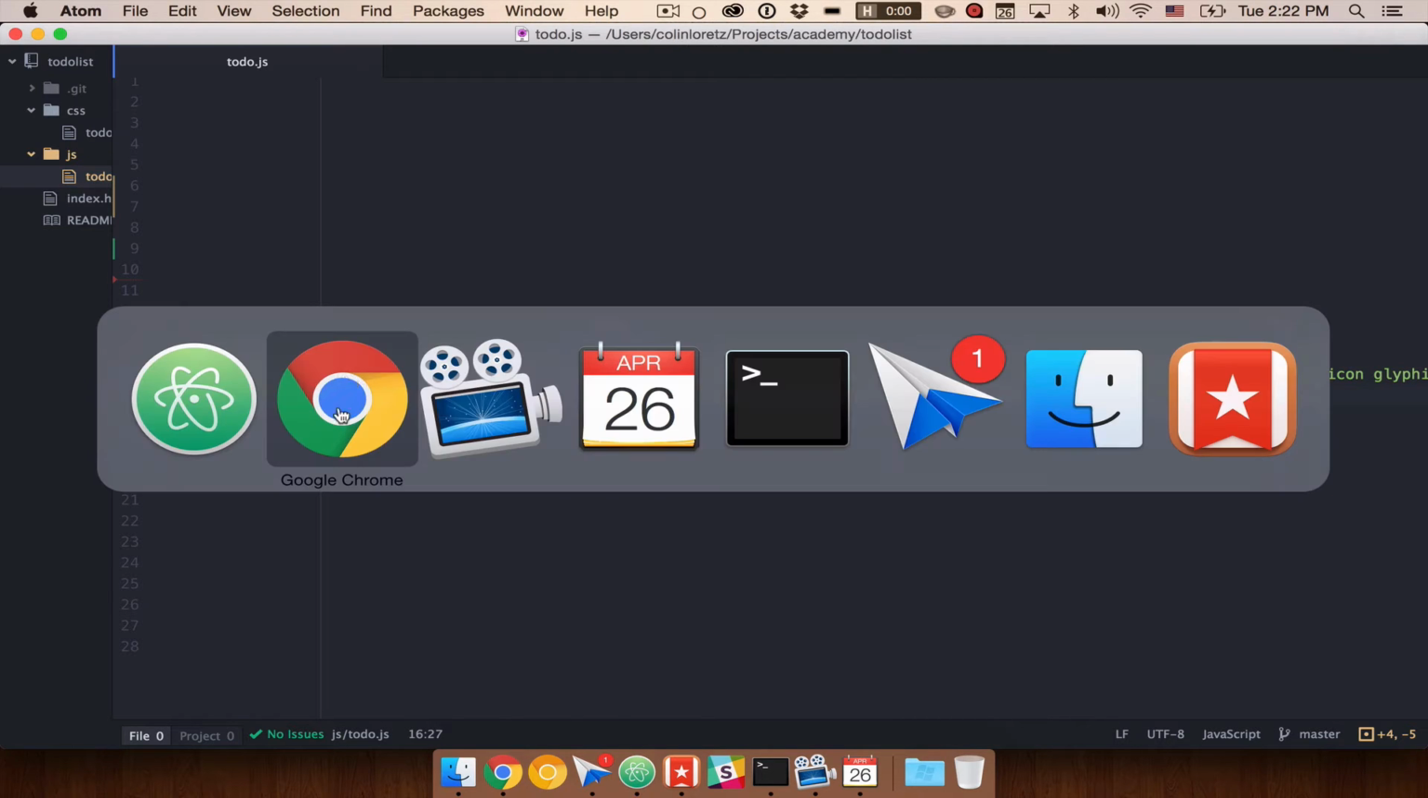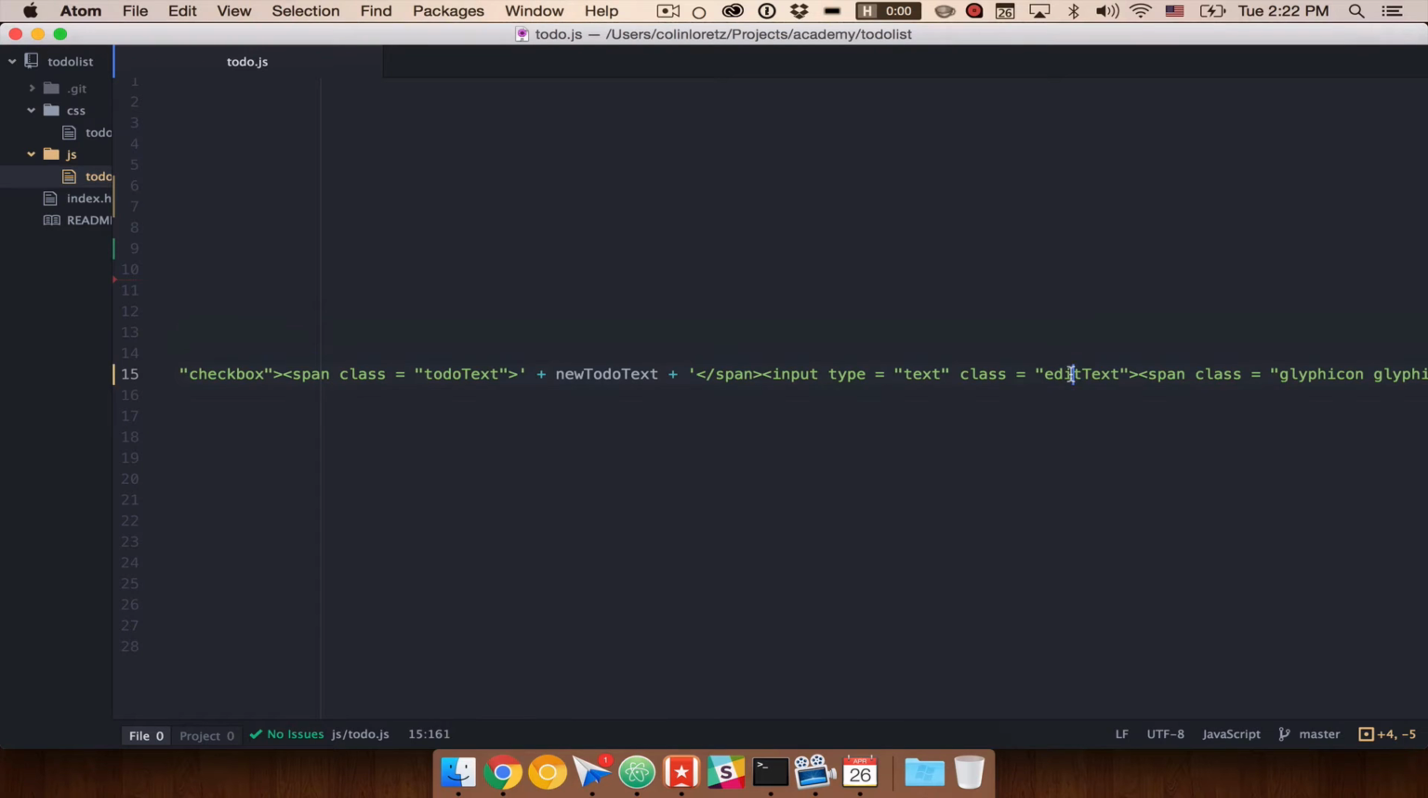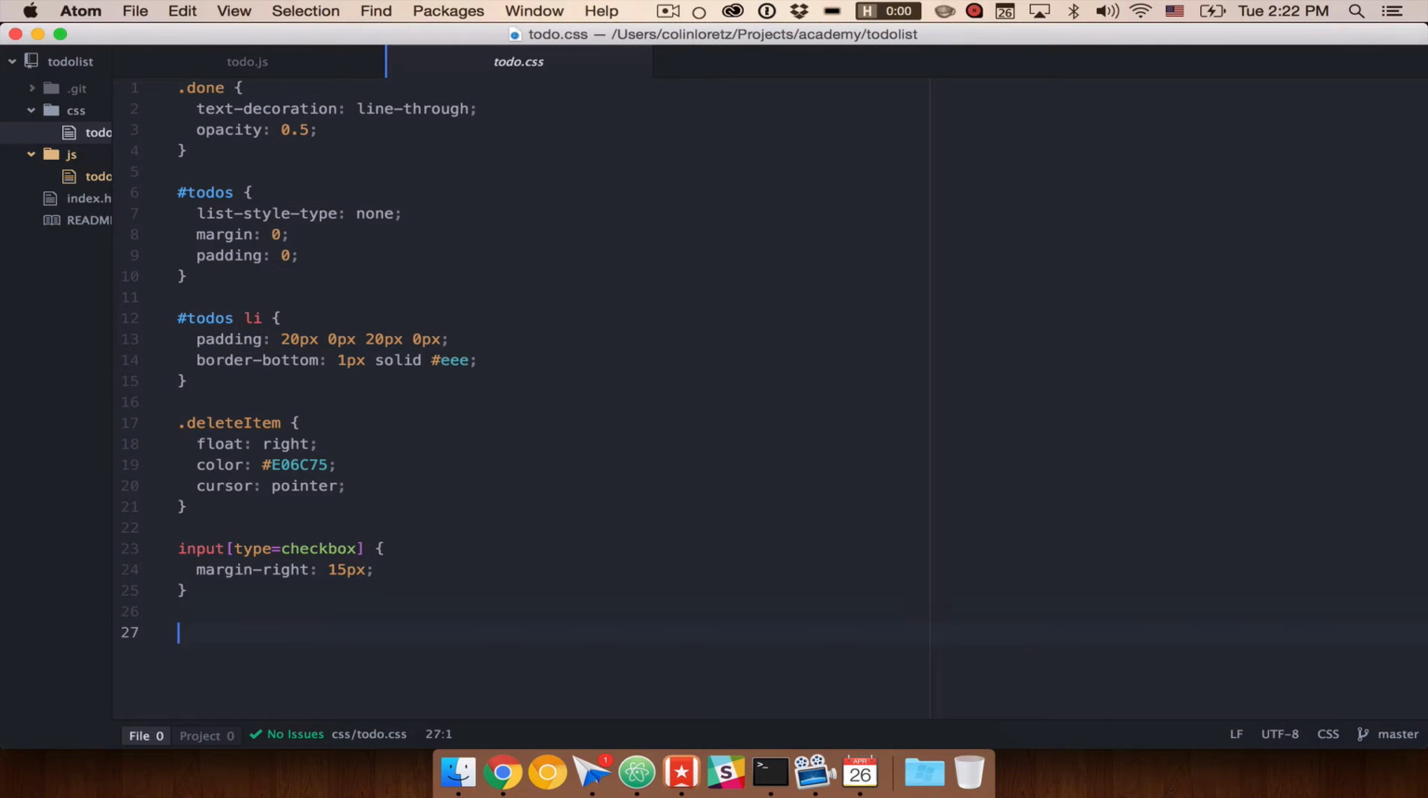And if we refresh our page over here and say do laundry, now you'll see that we have our text just as we had before, but now we also have a place for us to edit it. And what we don't want is for this input text box to be here when we first create an item. So we can take this class, edit text, and go into our CSS file.